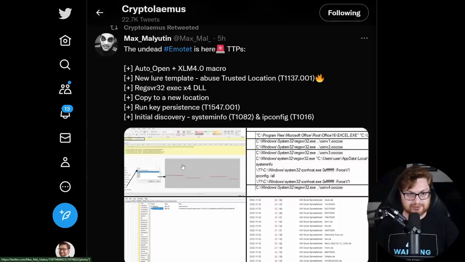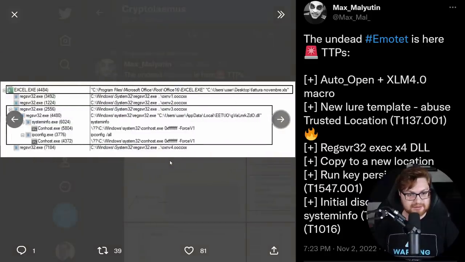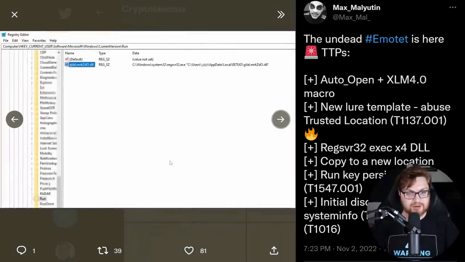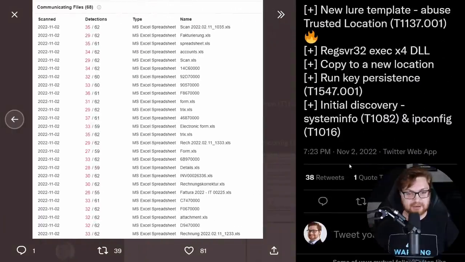Max Malyutin also jumping in. I'm very excited to dive into some of these. I do have a sample that hopefully we'll get a chance to play with, and you can see some of the processes that are spawned here and what they use for persistence, looking like a run key in the registry, and ipinfo for some commands you might be able to key off of for detection.